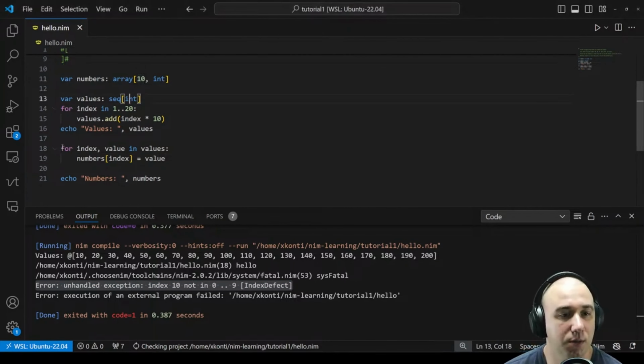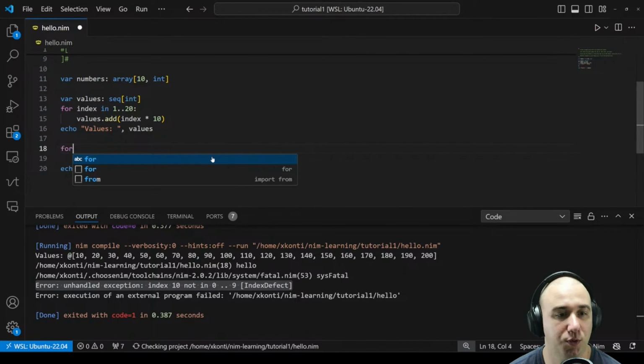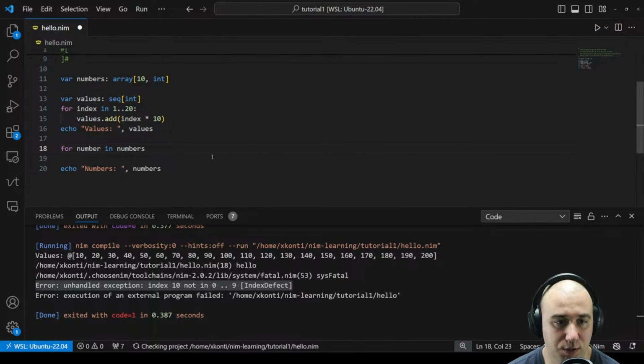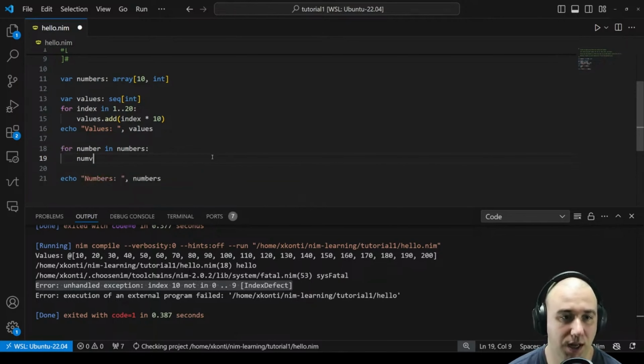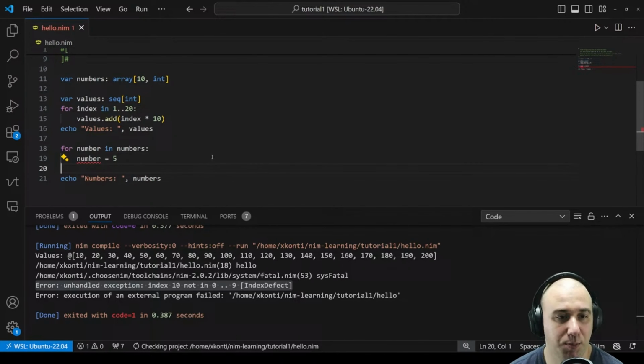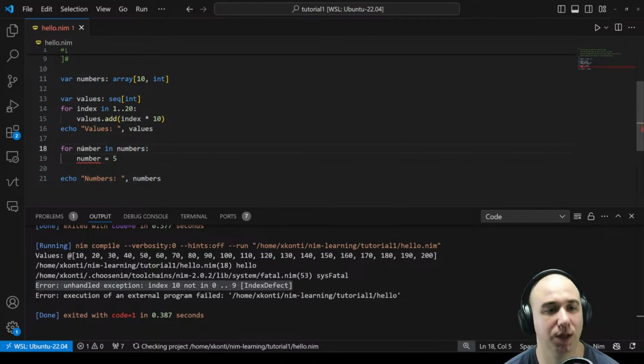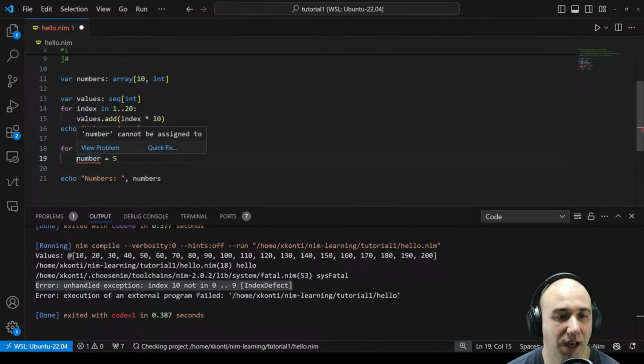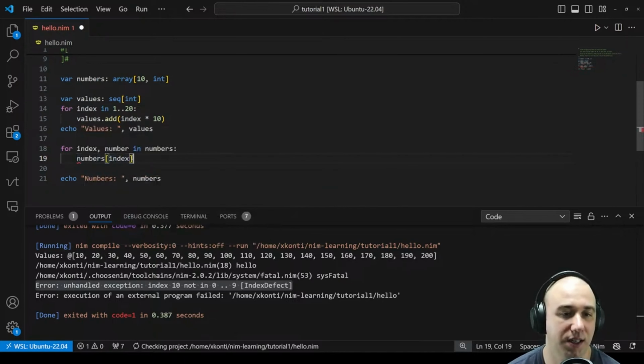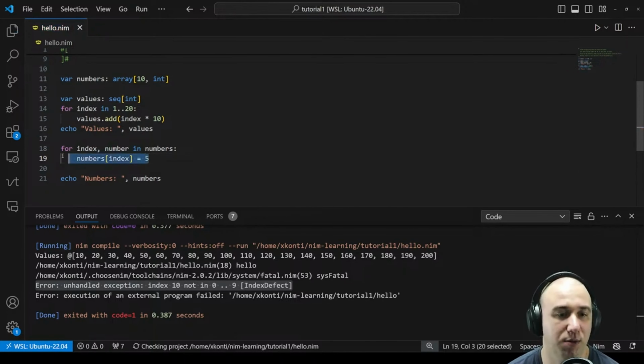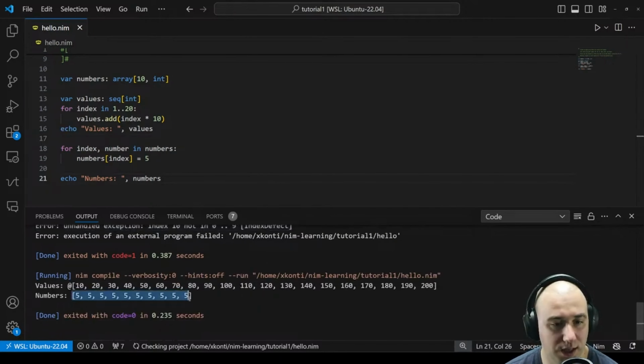Okay, so what if instead of doing this, we'll do for, and it'll be the number in numbers. Can we do that? When we iterate over the numbers and we do number is 5? Is that possible? No, we can't do that. Okay, we can't assign like that. Okay, makes sense. So what we can do here is index, comma number, and then we go numbers dot index is 5. So now we'll be able to assign all the elements of the array, right? So when we run it, we assign those.